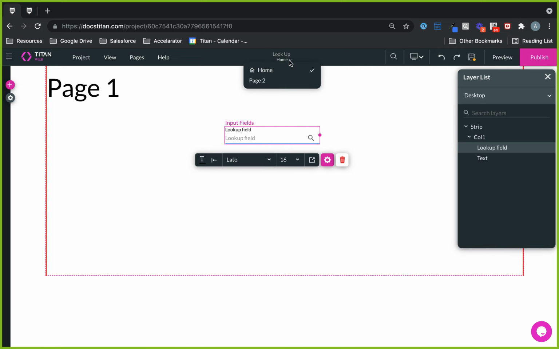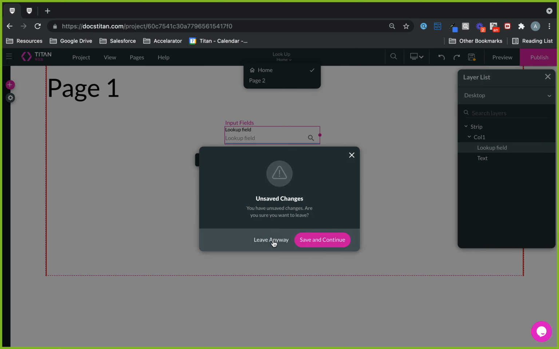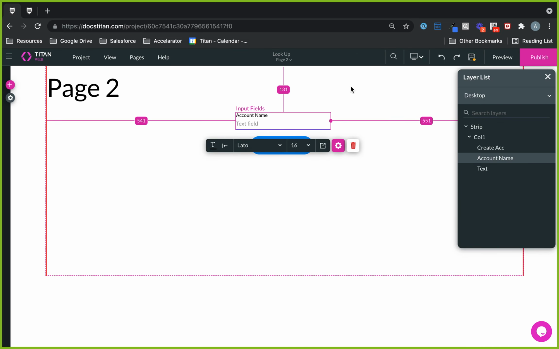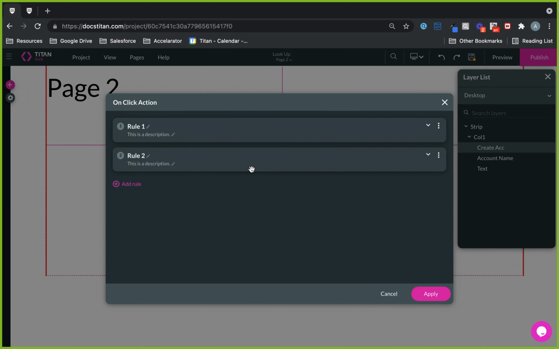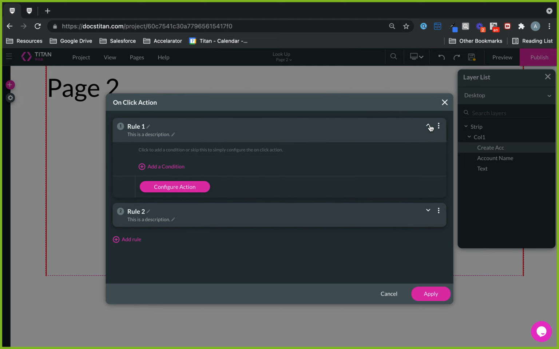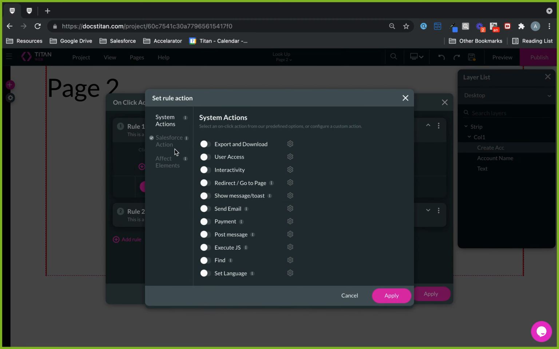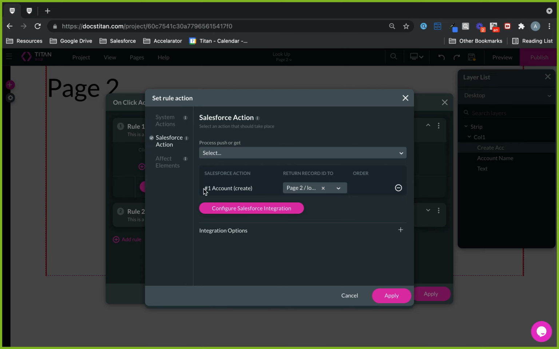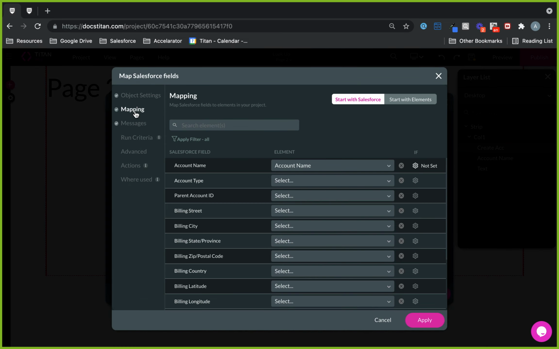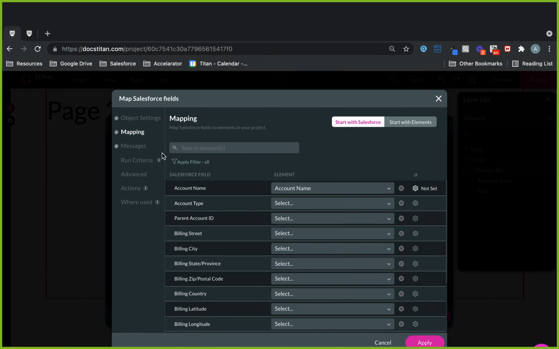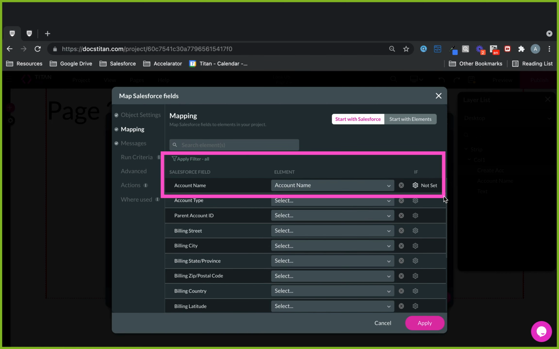But now we want to focus on the most important part, which is page 2. In page 2, I've created a simple field, account name, which is a text field, and a button. This button is doing a few things. First we're going to focus on rule 1, which is a Salesforce action. What it's doing is creating an account, and I'm going to show you the push here. It's creating a simple account with the field mapped account name to account name. That's all it's doing at the end of the day. Nothing more to it.